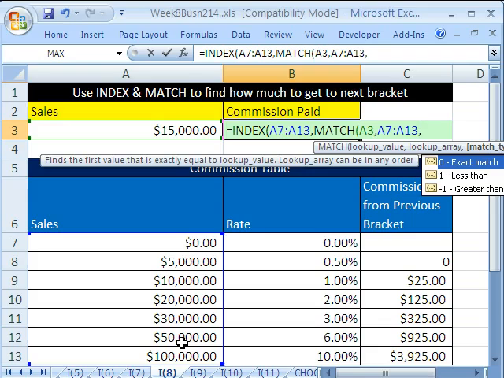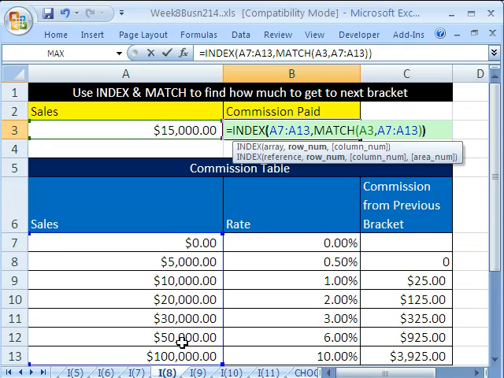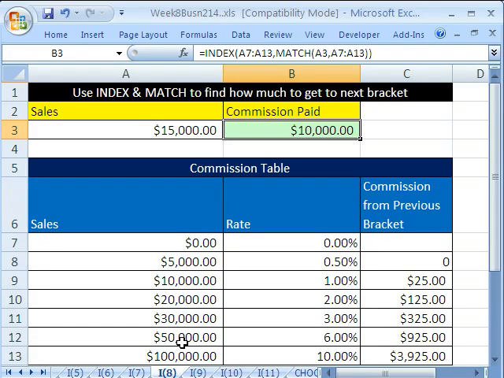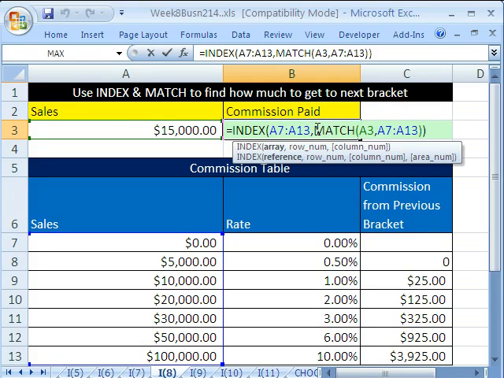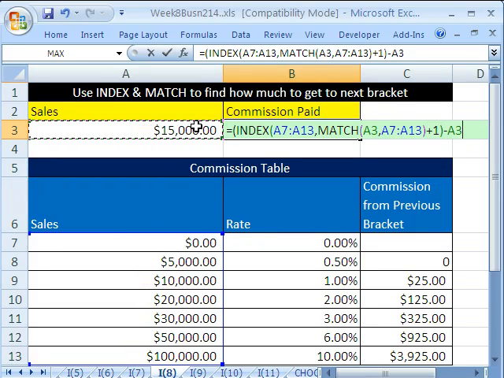Comma, oh, we don't need a comma because we are doing approximate. Close parentheses. Close parentheses. Let's just see what it returns right here. Well, just as we thought, the 10,000, but we want 20,000. No problem. Since match right here, if I'm highlighting this and hitting the F9 key, gives us a 3 and we want a 4. Control Z, we just add 1. Now it gives us 20,000.